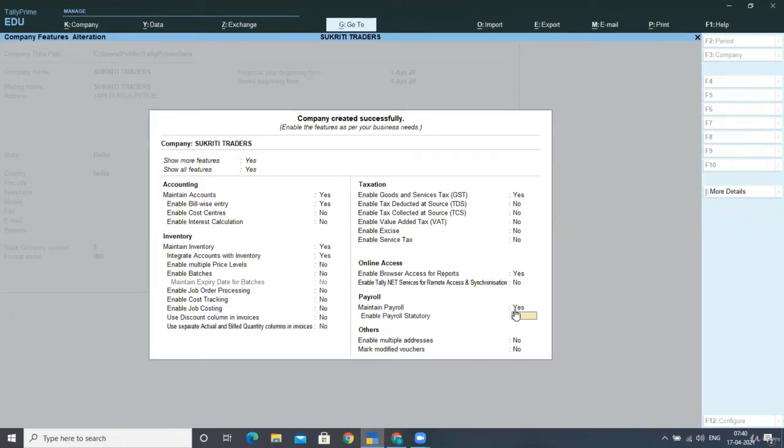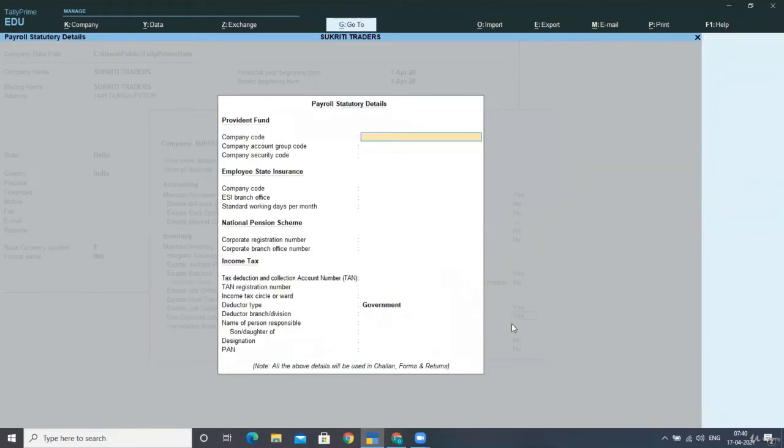Then we have to set one more thing, the statutory and taxation features, because we have to provide details to the government as well, related to our EPF and ESI schemes. So I'm going into statutory and taxation features. Here, enable statutory and payroll structure, and then we have to set and alter the details.